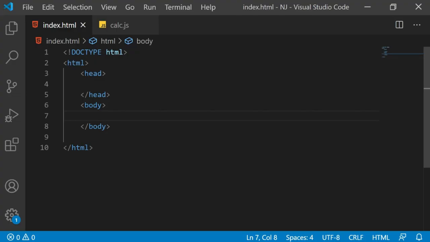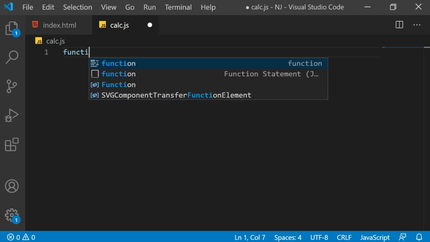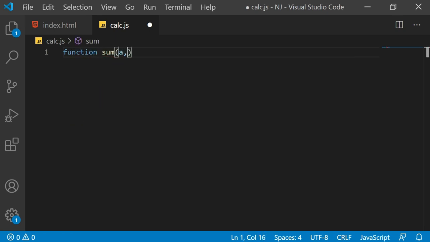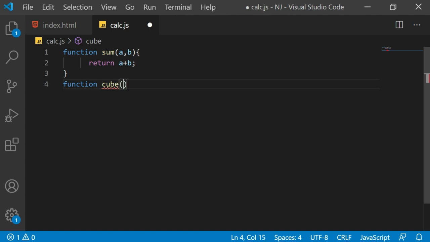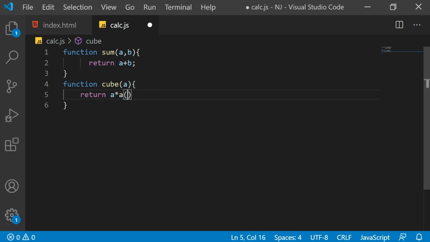Alright, so now we have this index.html file, and I have already created a kelsey.js in which I am going to define two modules. So I'll go to kelsey.js first. Let's say I have a function called sum which takes two parameters, very simple, and it returns a plus b. And let's also assume that you have one more function cube which is going to return cube of a number, so which will return eventually a into a into a.